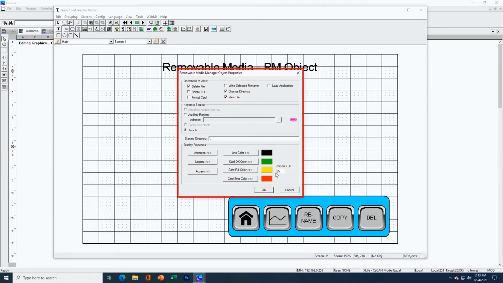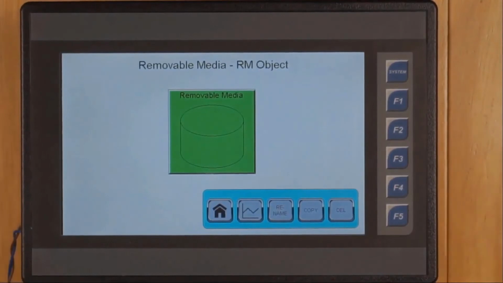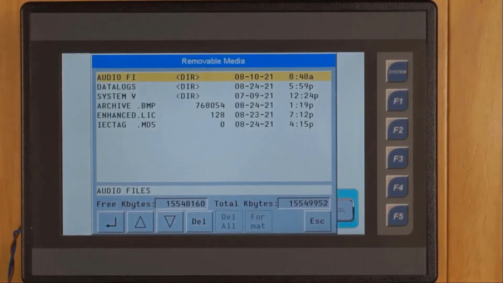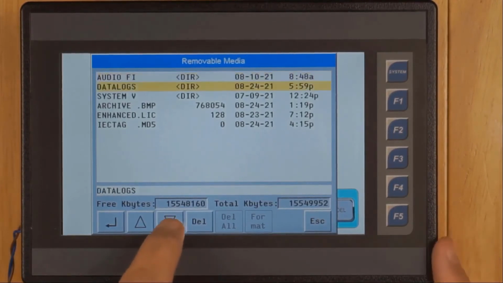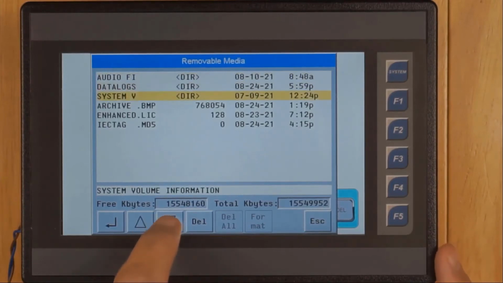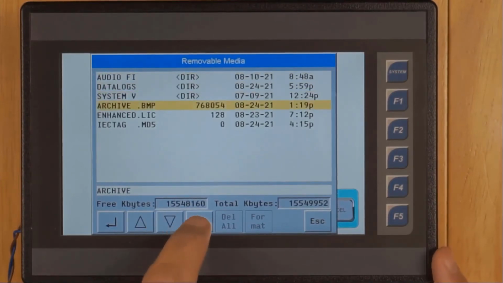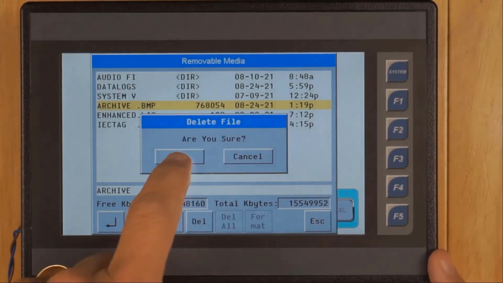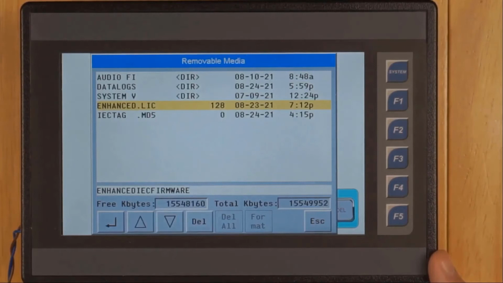Let's look at what that looks like at runtime. Here is my XL7. I'm going to press the removable media button. And as you can see, you get a pop-up of the directory that's been specified in the object itself. You can select the starting directory where you want this object to display. I have the ability to navigate now. If I want to perform a delete function, I can do that because I've been allowed by the system designer. That was the removable media object at runtime.